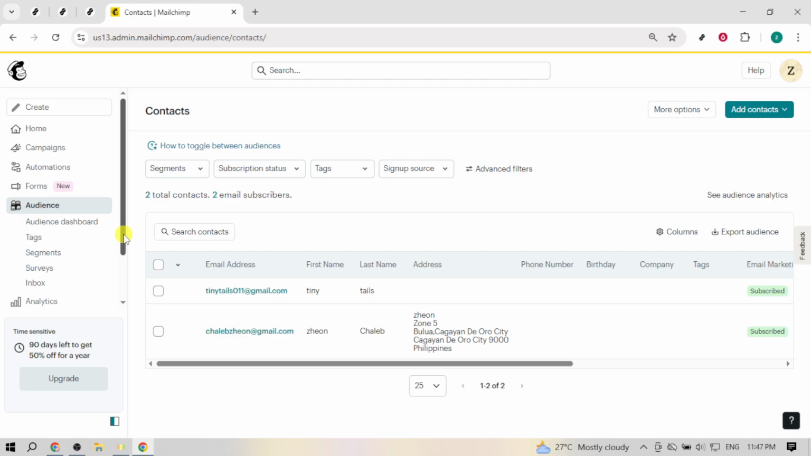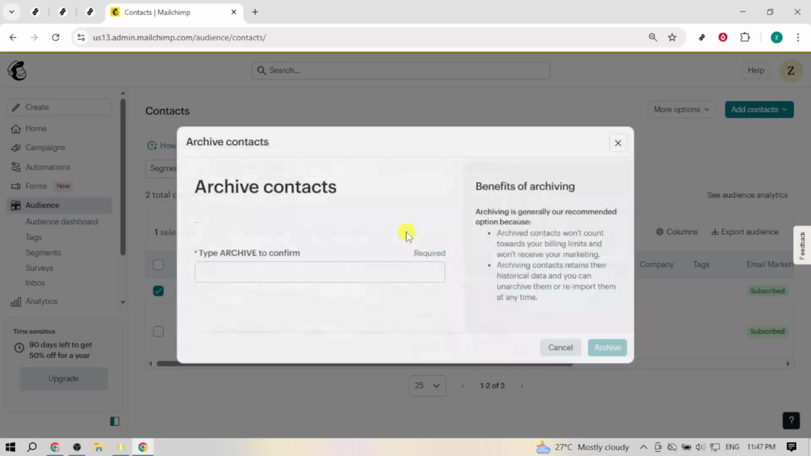First, sign into Mailchimp and open the audience section. Go to contacts so you can see the list of people in your audience. Find the contact you want to archive and open their profile. On the contacts page, look for the archive option. Depending on your view, this may appear as a button or within an actions menu. Click archive to start the process.